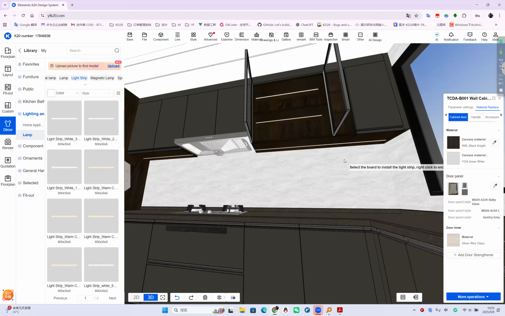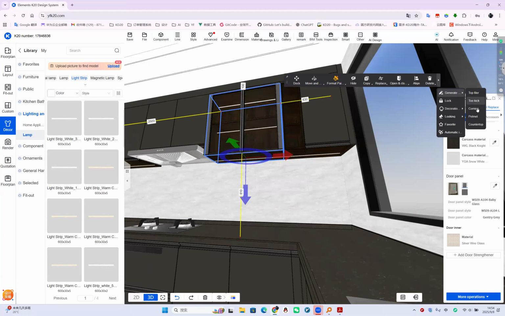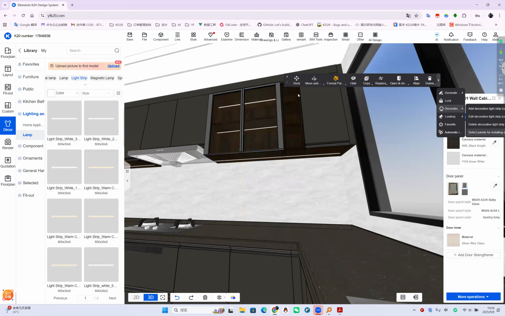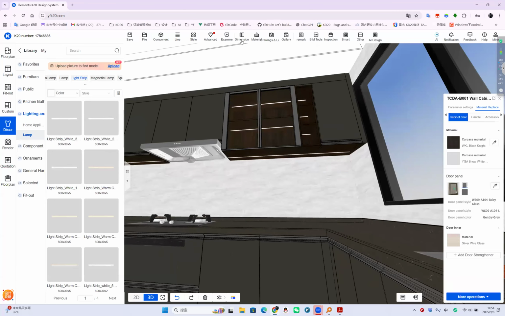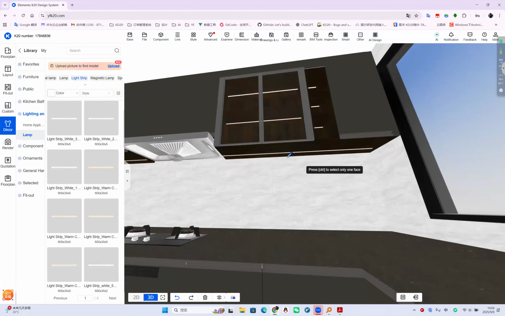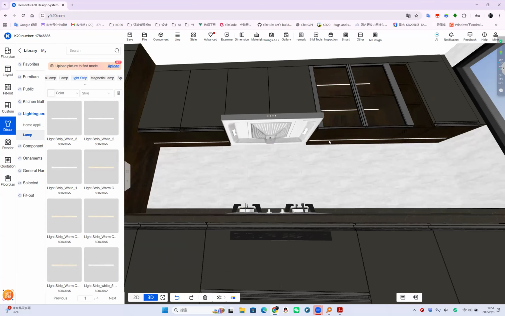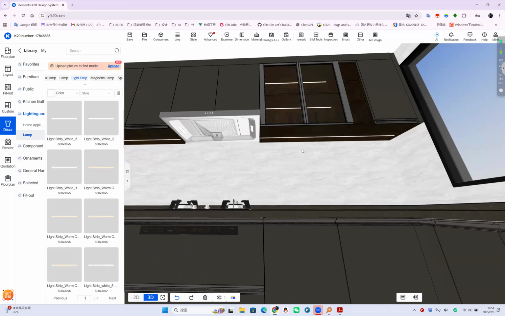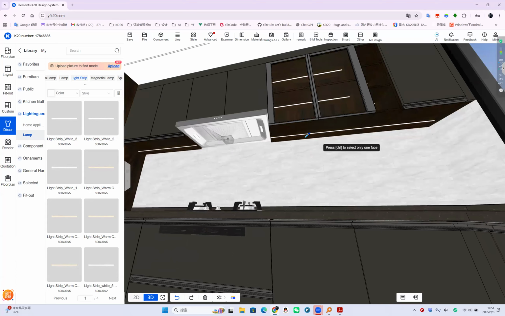Okay. And this one also has light strips. And then in the material, if we want to change the light strip color, we can use the material.